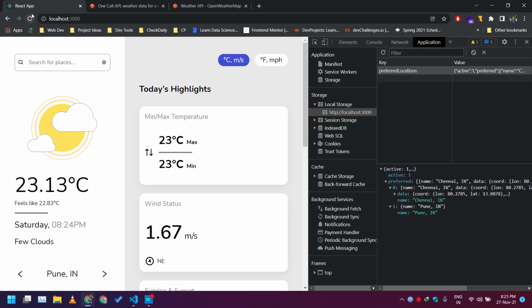Now let's see if we refresh, do we actually get the location data for Pune automatically or not. So I'll hit refresh, and yes, the data for Pune is automatically fetched, and Pune and Chennai are automatically added to our preferred locations as well. So now everything is being persisted. This is what persistence means.